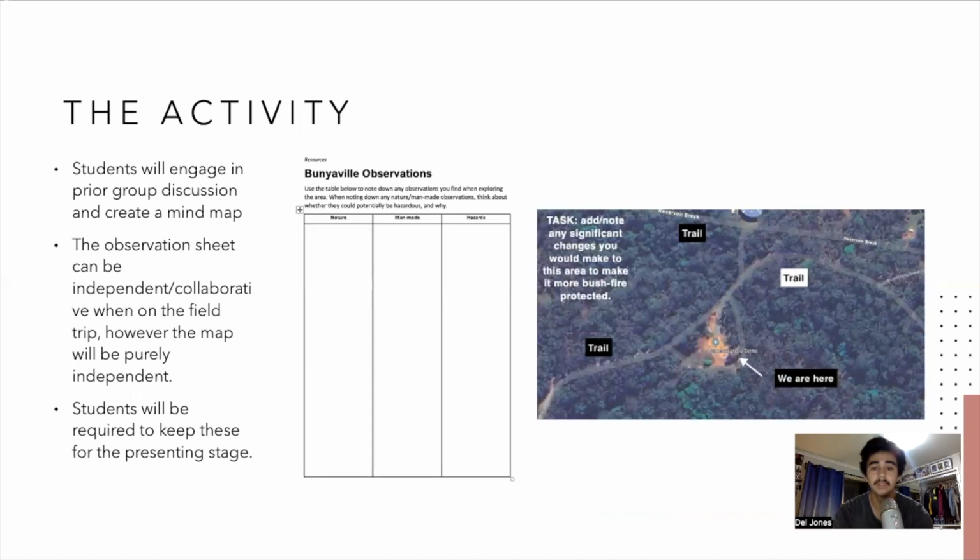Prior to the field trip, students will have undergone collaborative conversations regarding what a bushfire is, how they start, what a management plan looks like, and what we can do to manage them in specific areas. This will have been done in the form of a mind map.